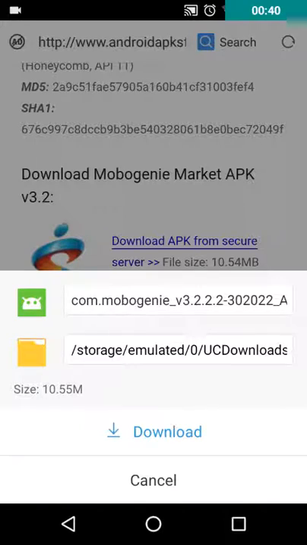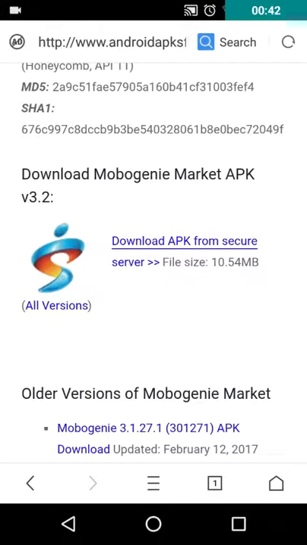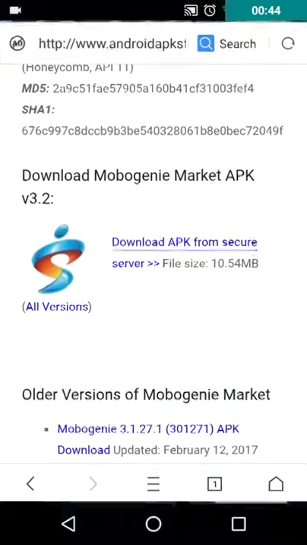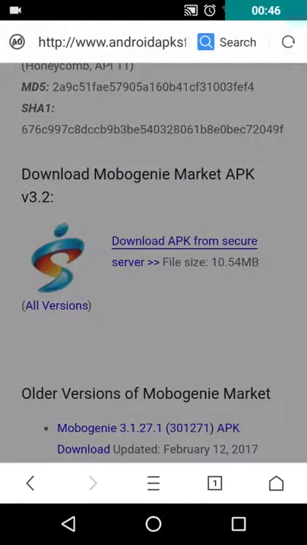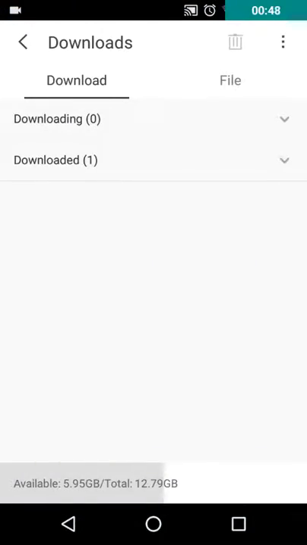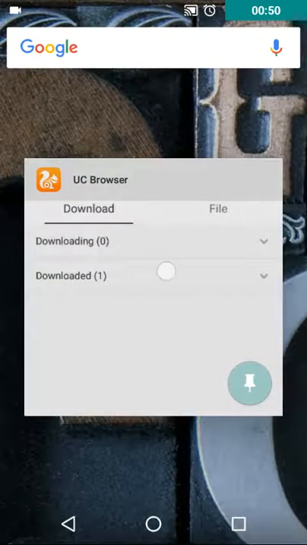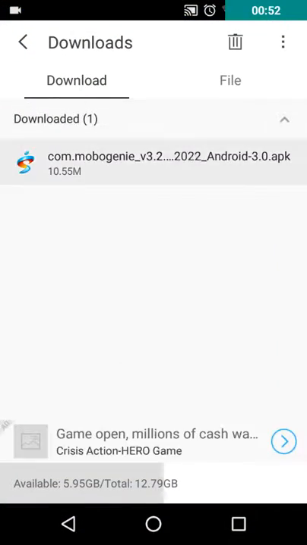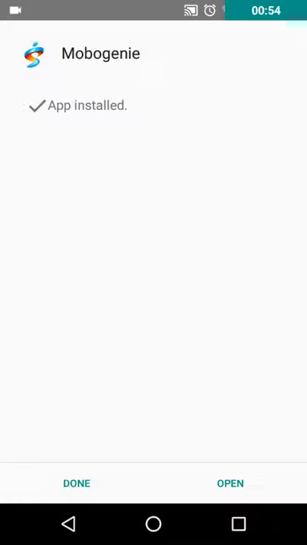Okay, I have already downloaded it, so I do not have to download it. I'm going to show you, I have downloaded it, and this is it. So I have to install it. Okay, it is already installed, so open it.